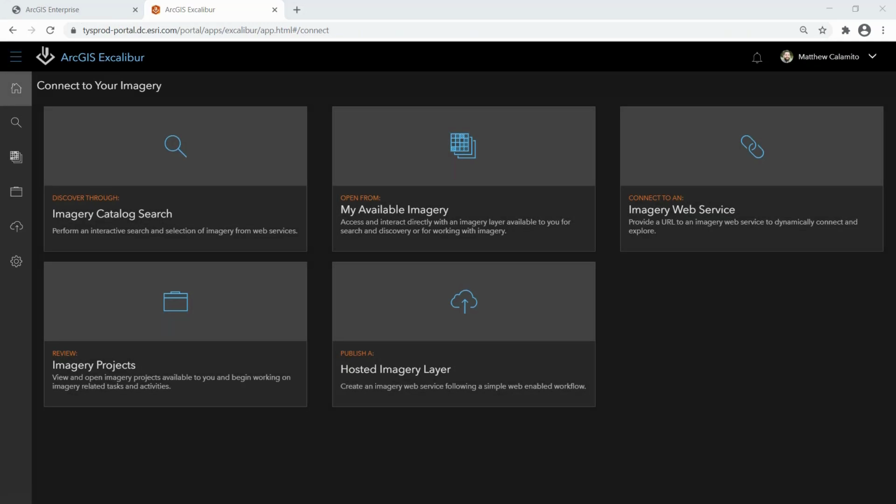So now that we have an understanding of the Canvas view and some of the tools that are included with it, I wanted to take some time to dive a little bit deeper into our imagery projects to show you how you can leverage them in your daily workflows. So I'm going to take my hat off as an imagery analyst, and now I'm going to put a new hat on as an imagery manager or supervisor.